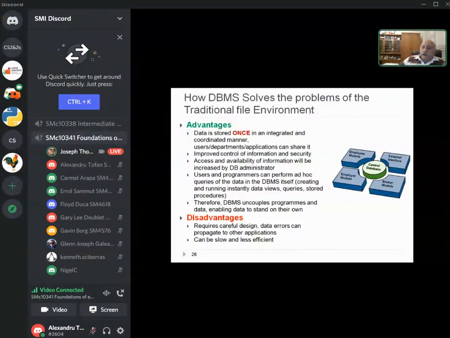And the database management system uncouples programs and data. So data can stand on its own. And users can access that data and they can write reports. You've heard of SQL. It's a structured query language that allows users to write their own queries, to write their own ad hoc reports. They don't need to go to the technical people. They can do those ad hoc reports themselves.